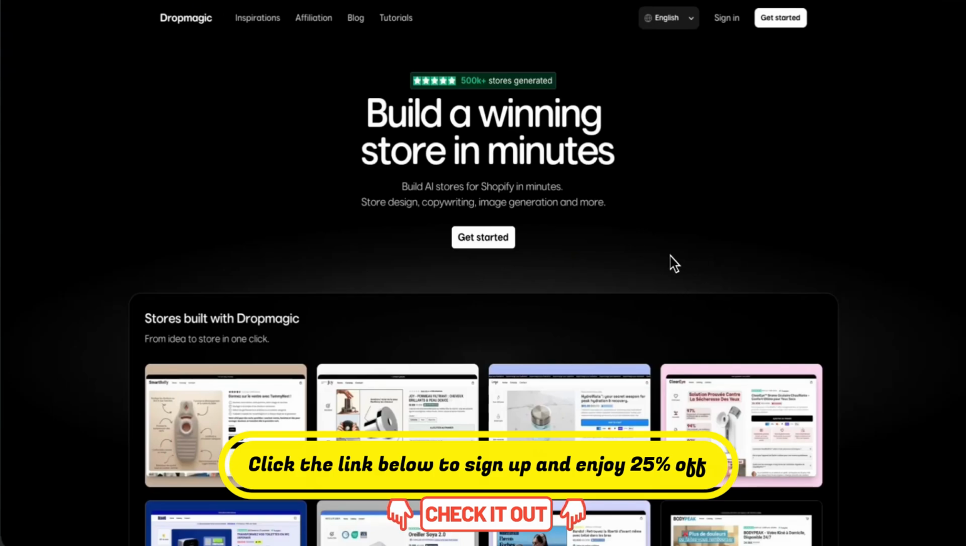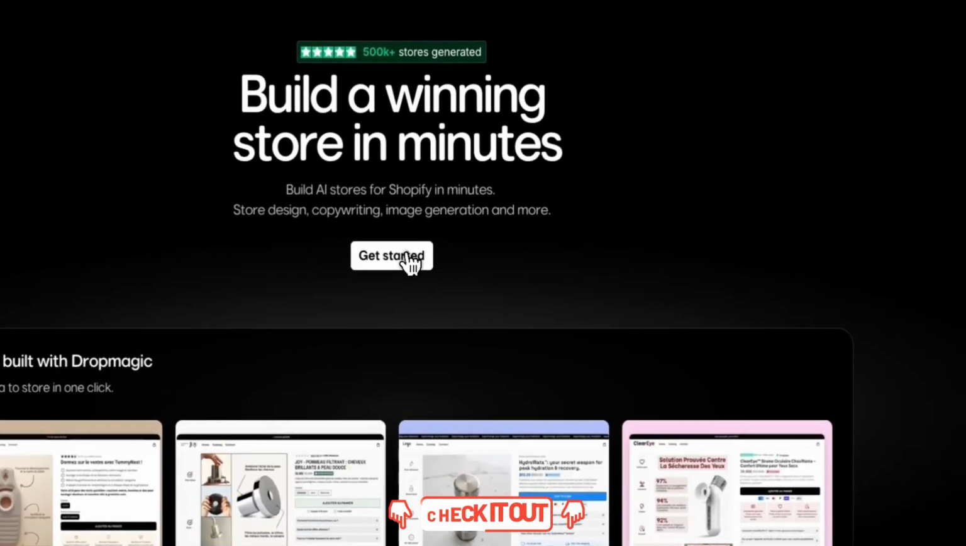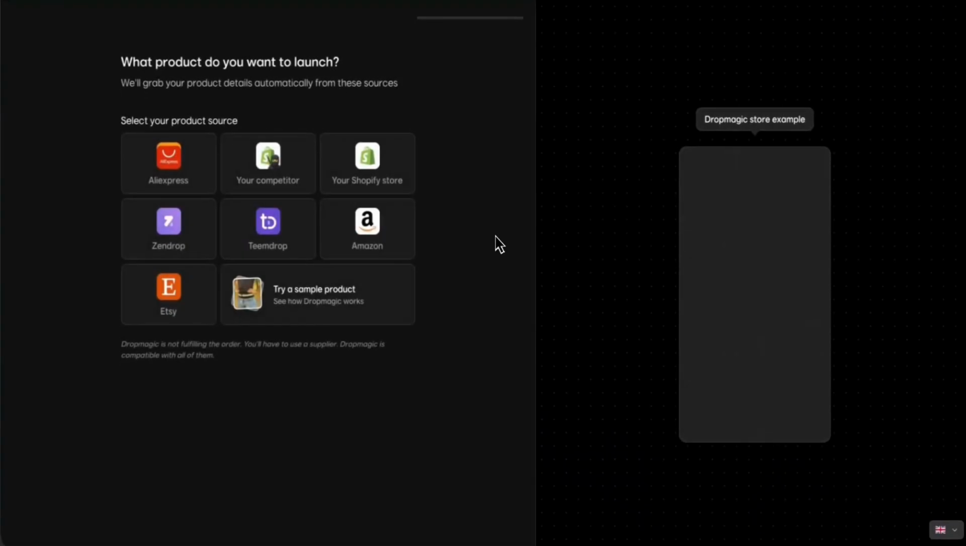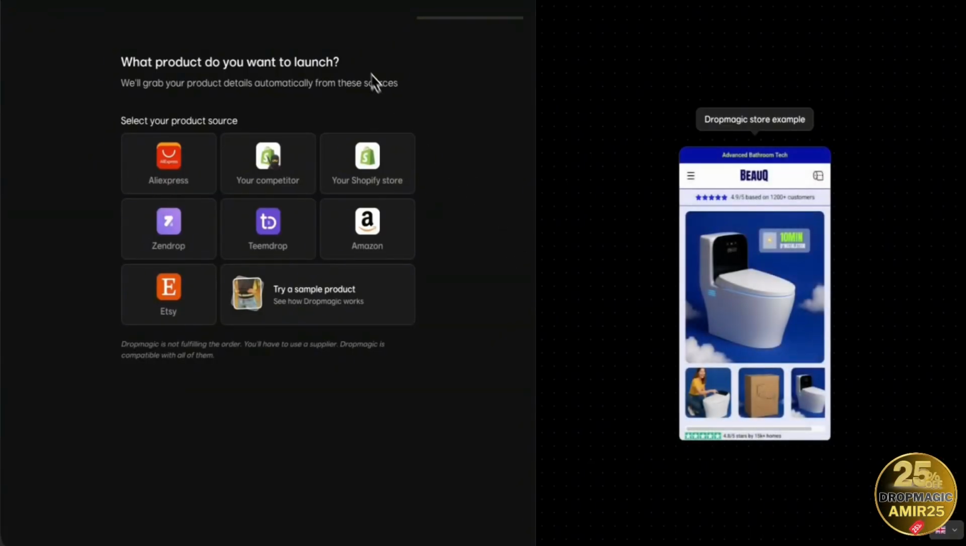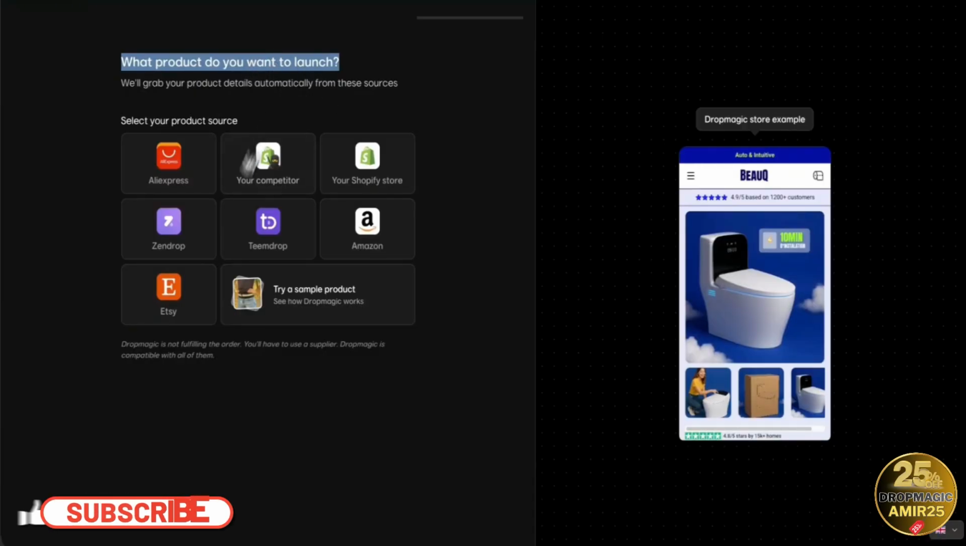The first thing you have to do is tap on Get Started. Once you tap on Get Started, you're taken to the next page. Here, it asks, what product do you want to launch? Right away, you can select your product source. This part is important because DropMagic needs a product link so it can pull info, understand what you're selling, and generate the store around it.